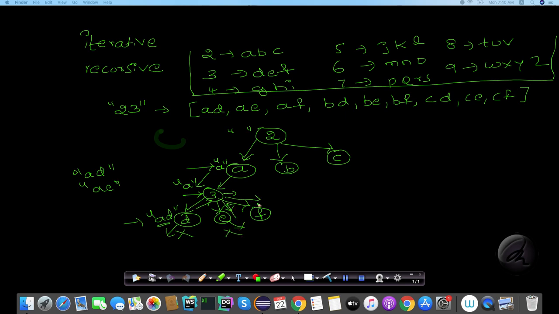So what is the other character which needs to be processed? F. And what is the current combination at this stage? A. So let's concatenate A and F. So the combination would be AF. So we got 3 combinations as part of this one. Now that we have done all the combinations of 3, let's move back to A.